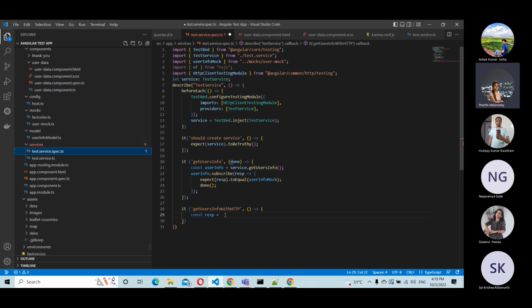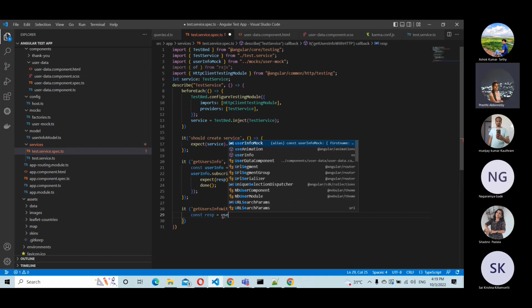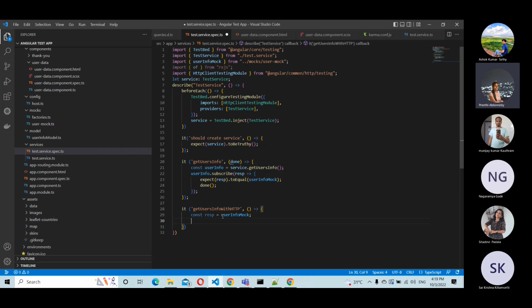So first take some initialization steps here. Suppose I'm taking my response to be userInfoMock. I want this HTTP call to give a response which is nothing but my userInfoMock. Now let me take this API response. I'm just declaring my apiResponse, and service.getUsersInfo, I'm just mocking it. I'm telling that this method will return a response which I'm assigning to apiResponse.